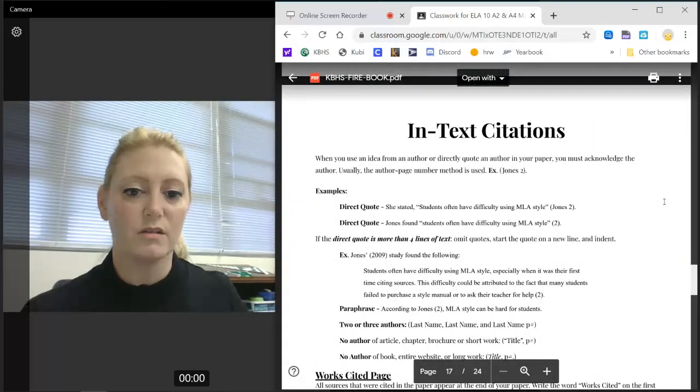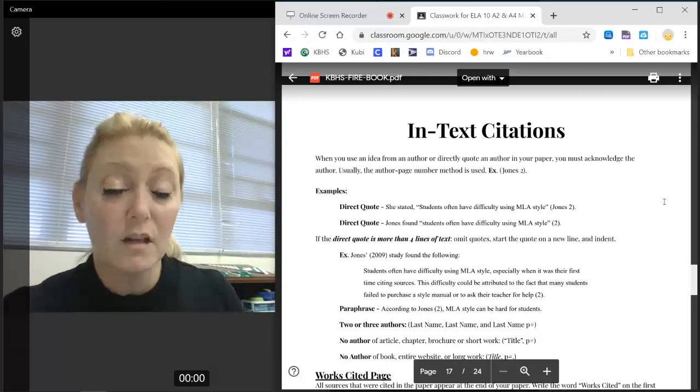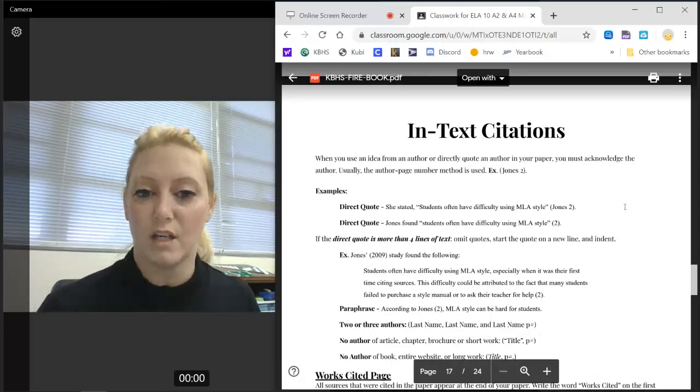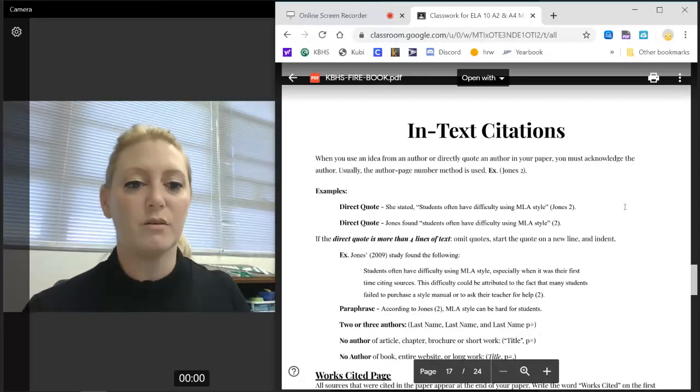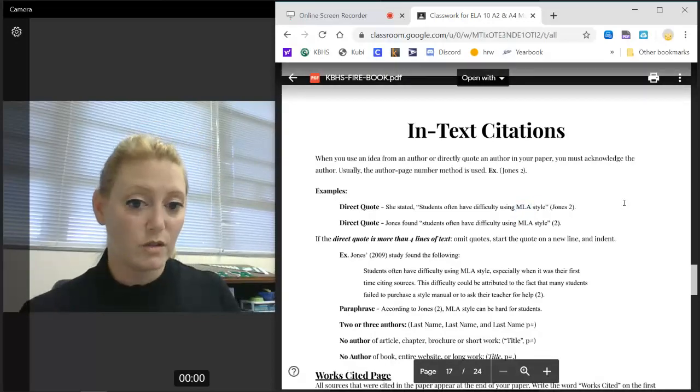In-text citations. There's a lot of citations. We ask you to cite evidence from the text. We know that you need this information. Here's your in-text citations so that you know how to do it. We did stick with MLA style since that is the style we asked you to do.